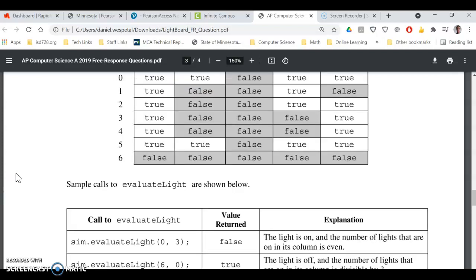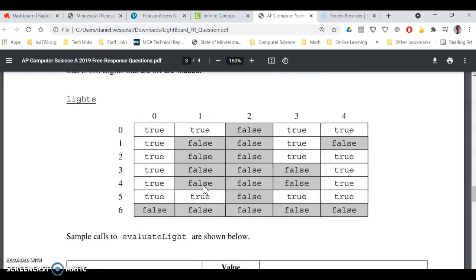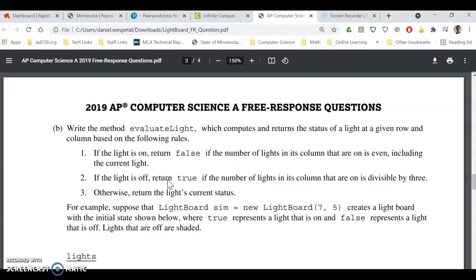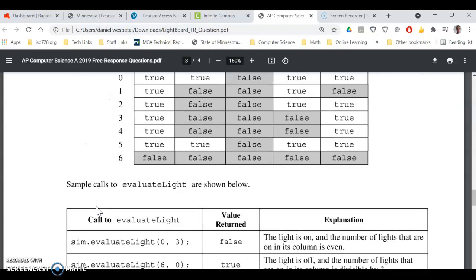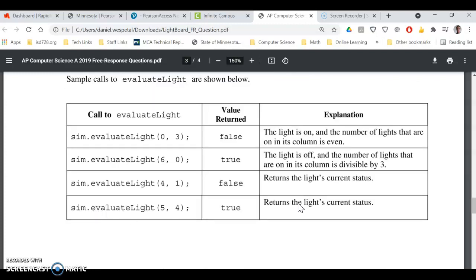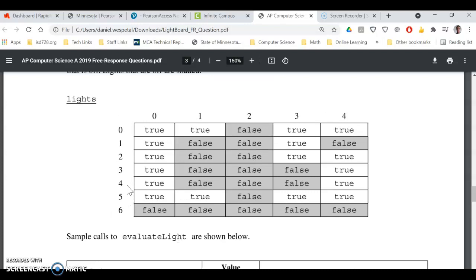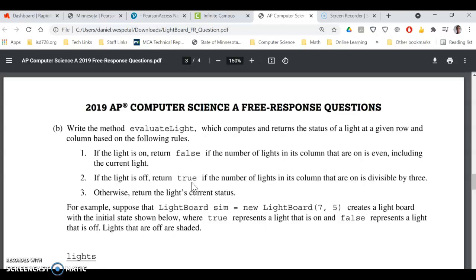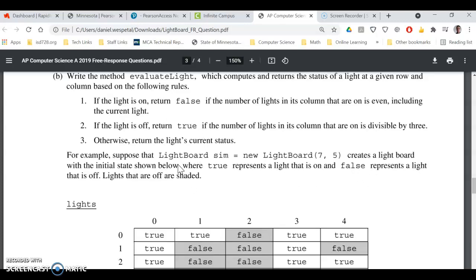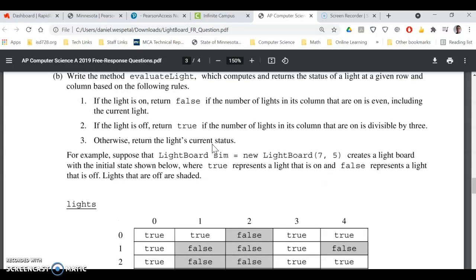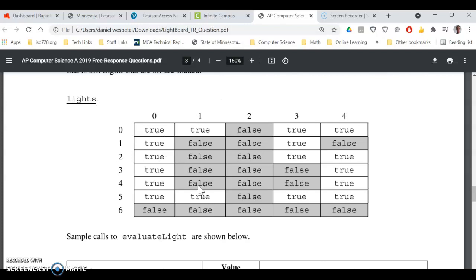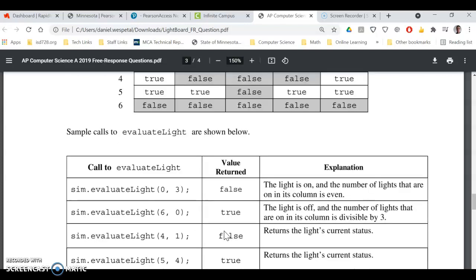Okay, and then 4, 1 as an example. So row 4, column 1 would be false. And so if it's false, we gotta count them up and see if it's even. So there are 2 that are even. So I would guess that would return, well, it says returns the current light status. Let me look at it one more time. So row 4, column 2. So if the current light is on, oh, it's off. So the current light is off. Okay. So we are here. We're number 2 if it's light. Return true if it's divisible by 3. So it's not divisible by 3. So then we return the current status, which is false.